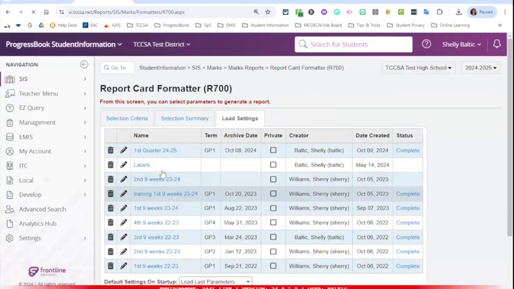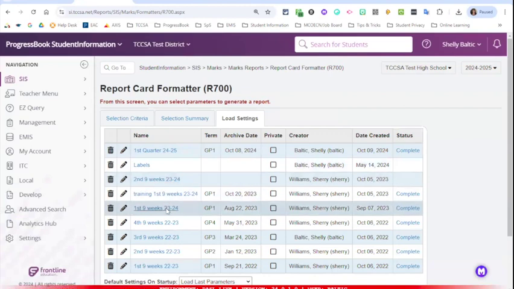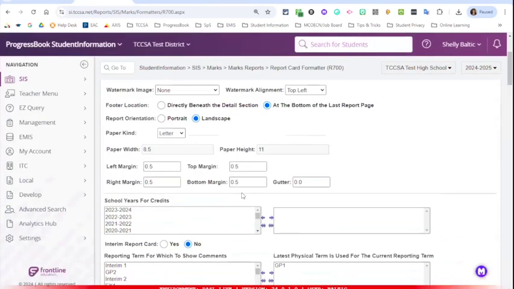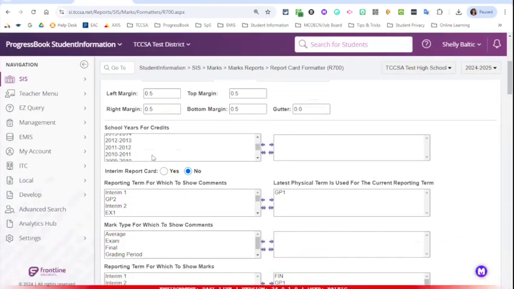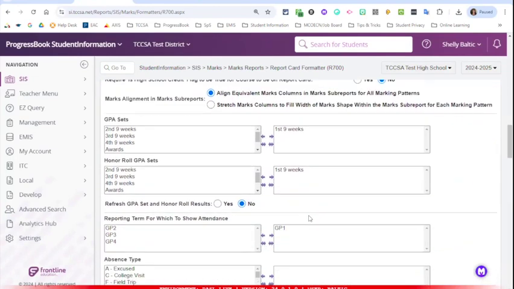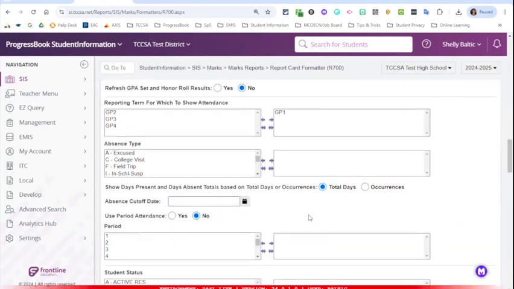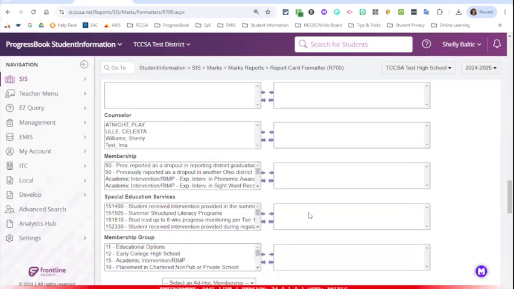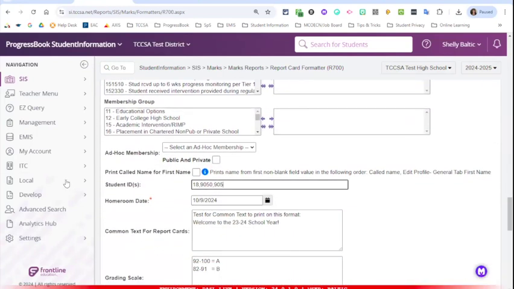Okay, now, again, I am still using last year's. Okay, I pulled over the 24-25. And let me get my student in context here. Now he's got such a hard student ID.